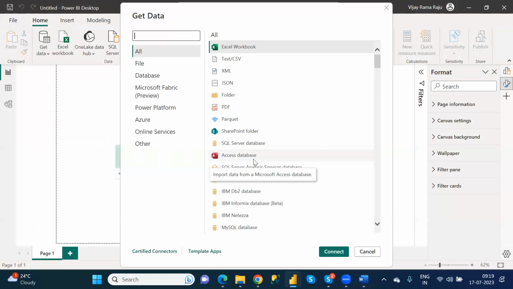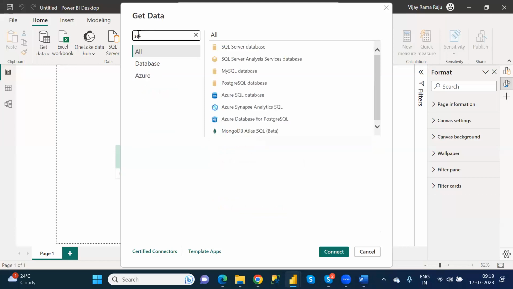You can connect to whatever data source you have. Suppose I want to connect with SQL Server. Then you choose SQL Server database. When you type it in the search bar, if that data source is there, it automatically comes up. You can select that one and click on Connect.